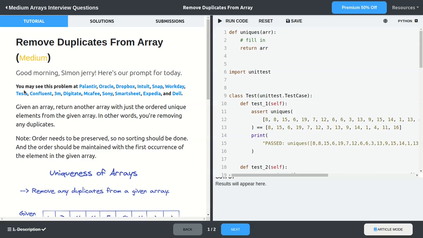Welcome to another video in this daily algorithm challenge, and in this video we want to solve the problem remove duplicates from array. So let us read and understand the context.